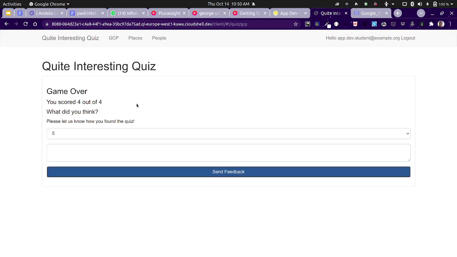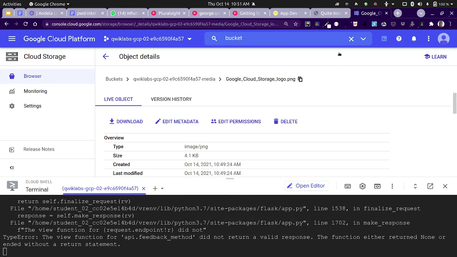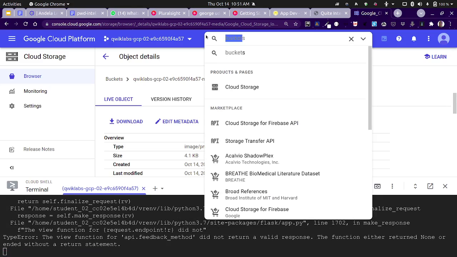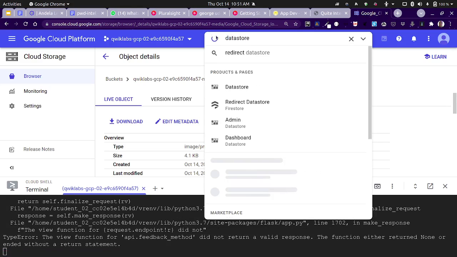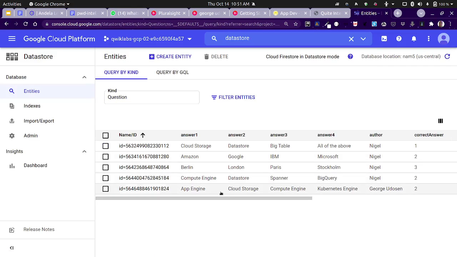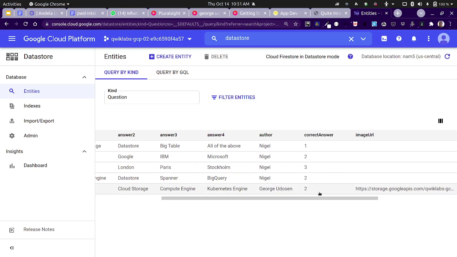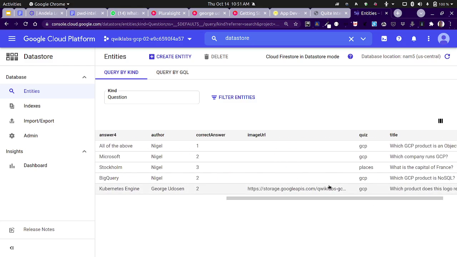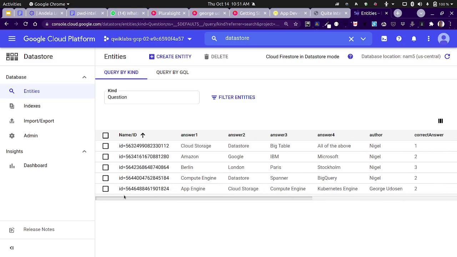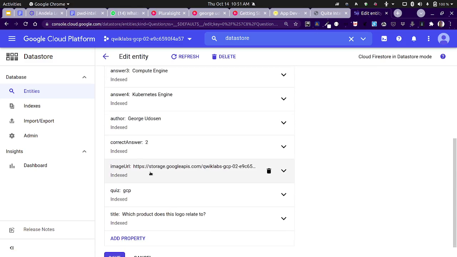Okay, so the send feedback has not been included, so nothing really happens there. Okay, so that's basically what we have. So if you go back to Datastore, you should see, we can close this, we don't need this one anymore. Okay, so if you come down here at the bottom, that's our question. Correct answer is 2 and image associated with it is this. Okay, all right, so let me just click on that and see. Okay, so that's the image.